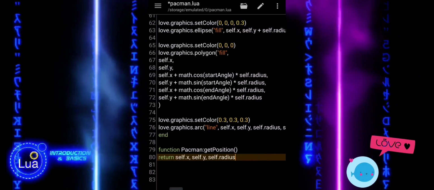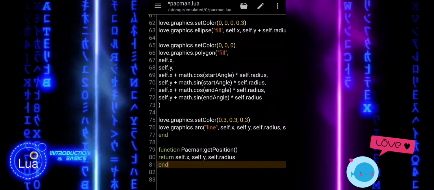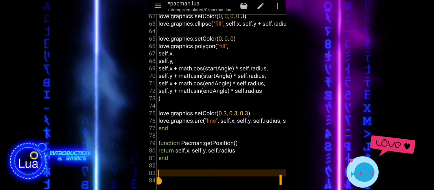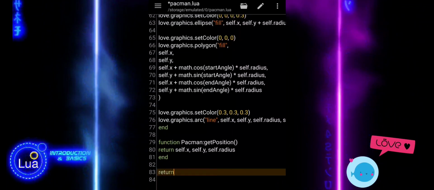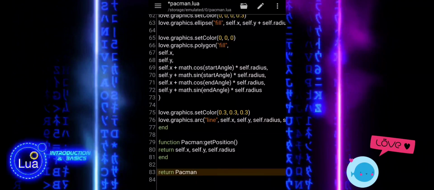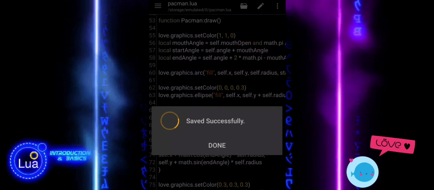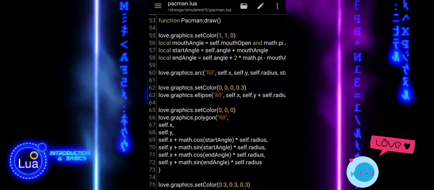At the end of the module, we return the Pac-Man table. This makes the Pac-Man class available to be used in other parts of the game, allowing us to create instances of Pac-Man, move them around, and draw them on the screen. By returning Pac-Man, we enable the rest of the game to interact with the Pac-Man class and its functions.